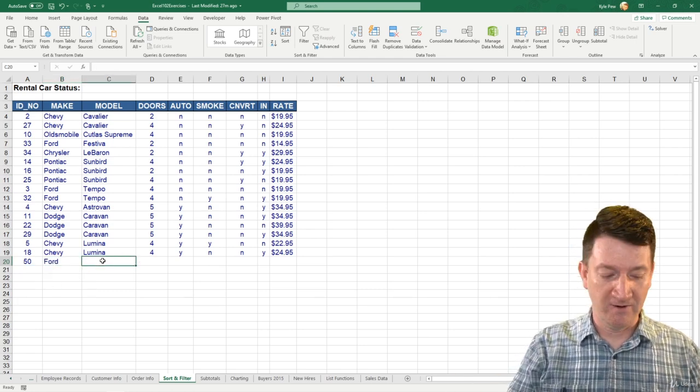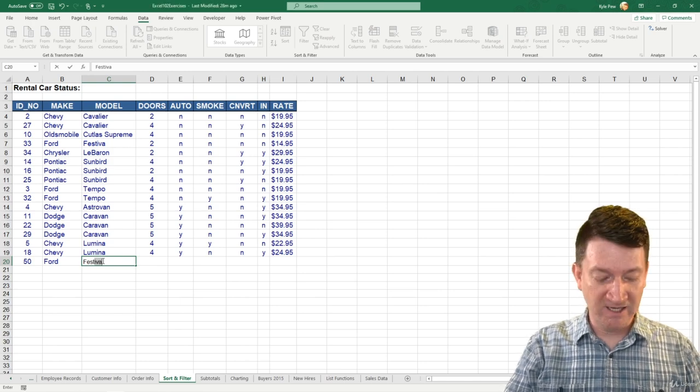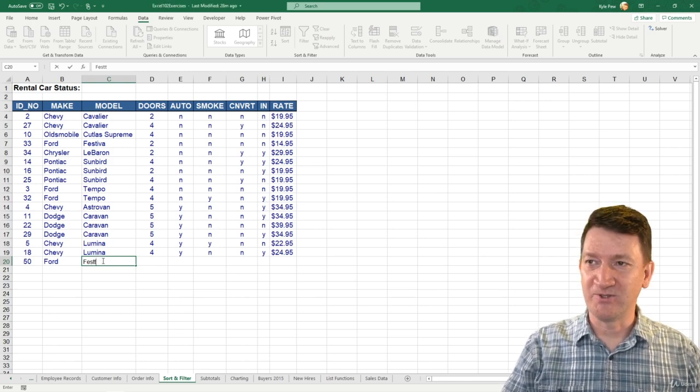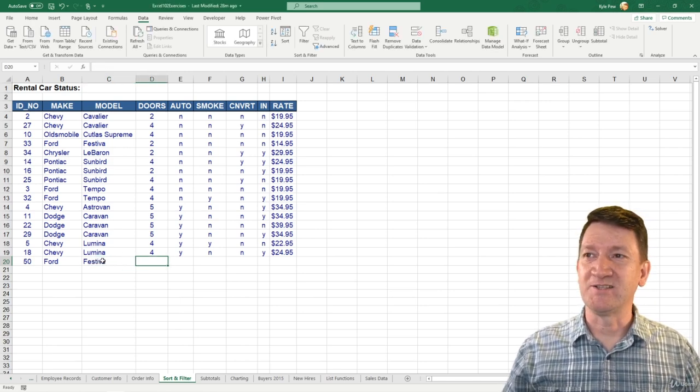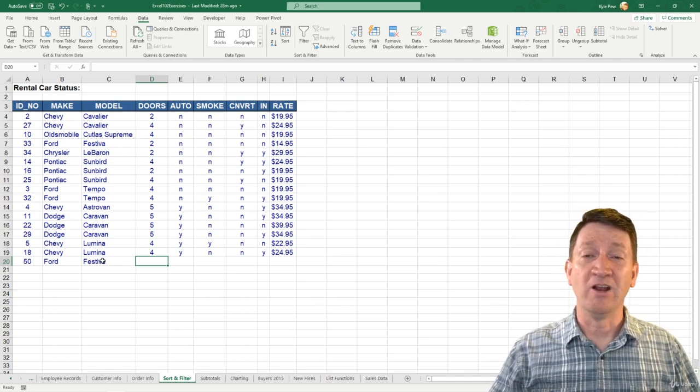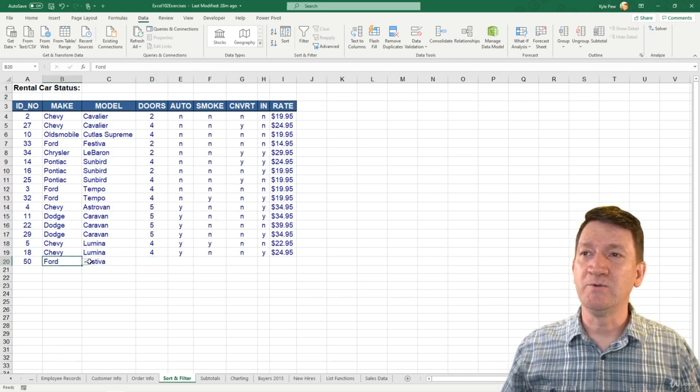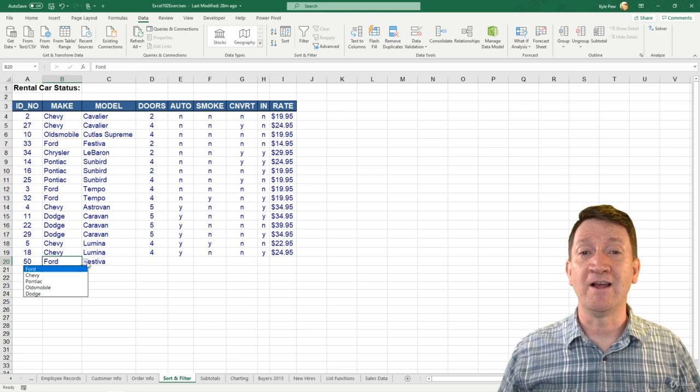Let's see, what's a Ford there? Ford Festiva. Let's make sure I spelled that one right, and so on. Continue to fill out that record. But a nice little drop down to assist our users in filling out the records.